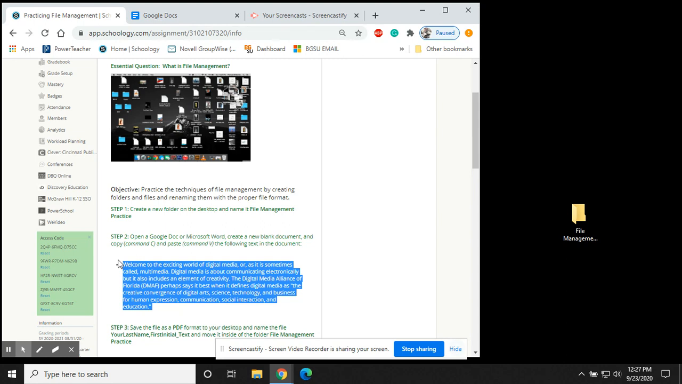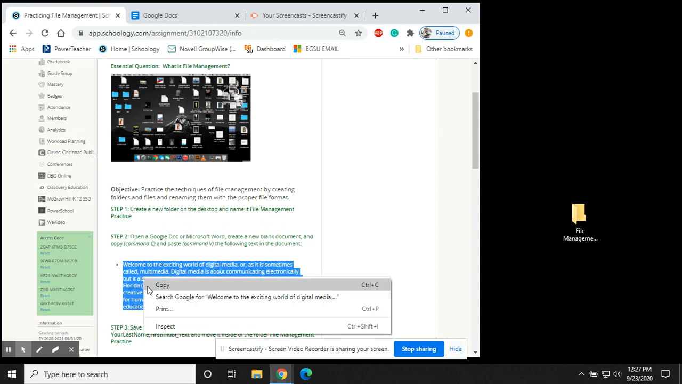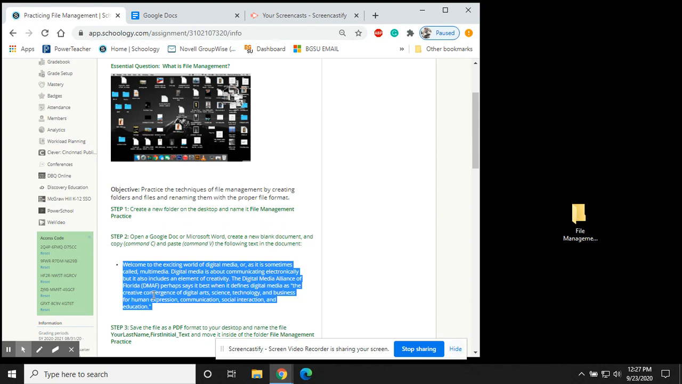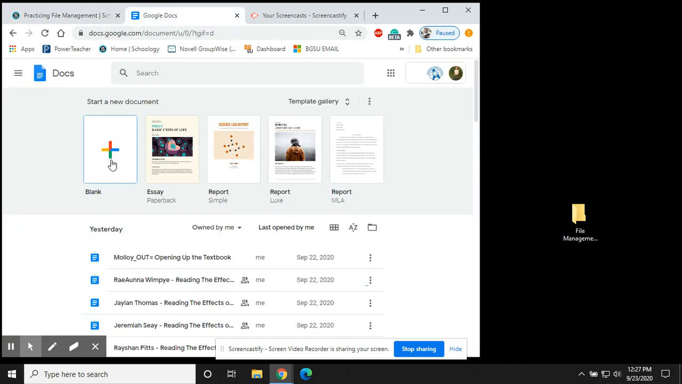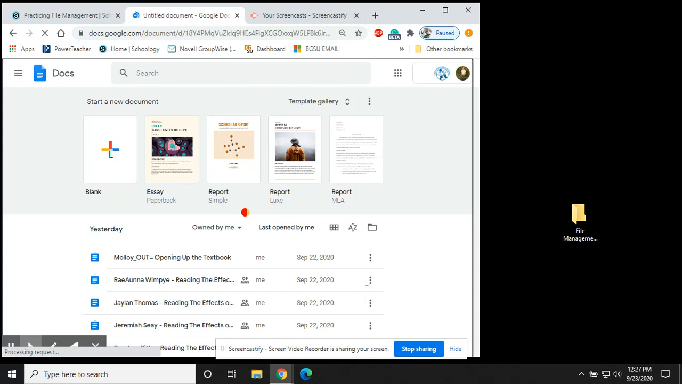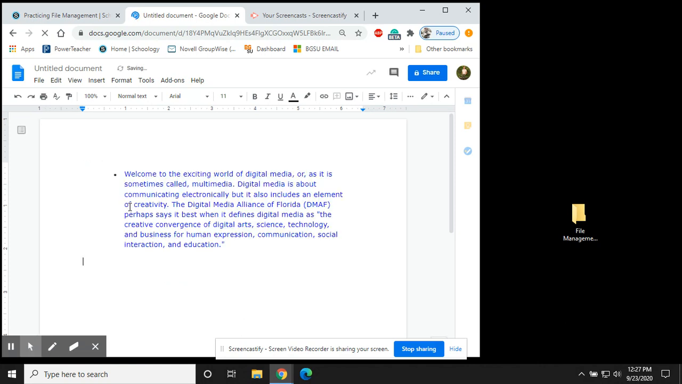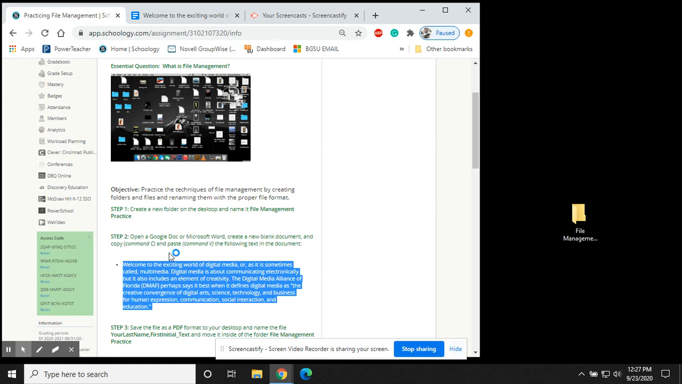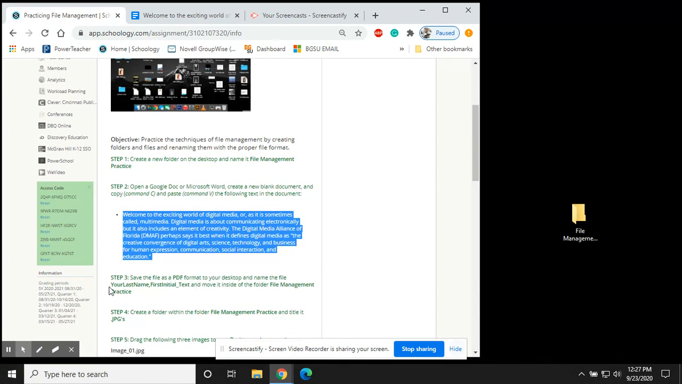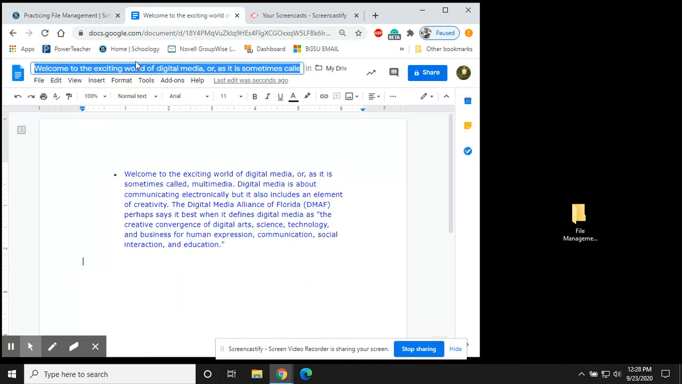We're going to take that paragraph and we are going to copy. So we'll right click and hit copy that paragraph there. And then in our Google Doc, we'll make a new blank document. We will paste our paragraph, and then we need to retitle our document. We need to retitle it as your last name, comma, first initial, underscore, text. So in my case, it'll be Malloy, comma, M, underscore, text.